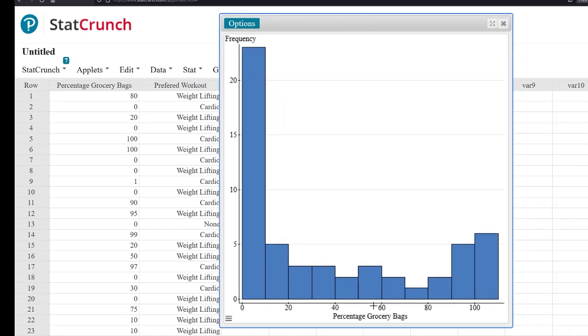So we get our histogram. And we can see it looks like there's 10 divisions, so they each cover about 10%. Maybe that's what we want. Maybe that's what we don't want. So you can go in and you can change things. In fact, you should change things. You should never just use the default that StatCrunch gave you.